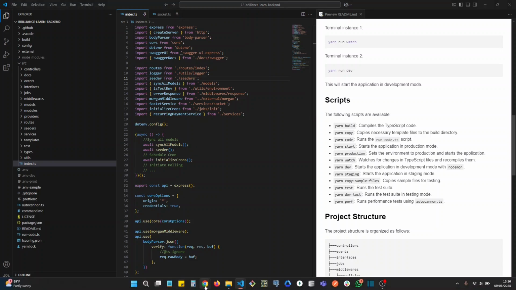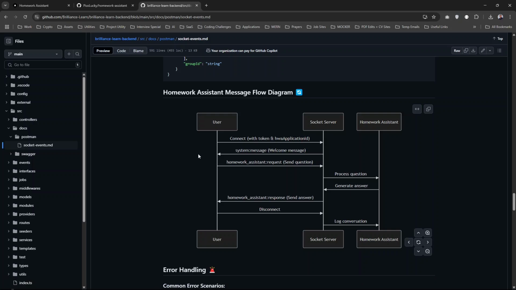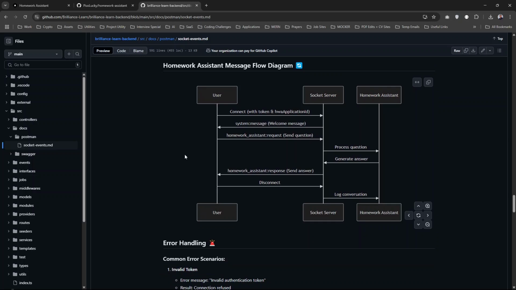So the first thing we should discuss is the actual flow diagram. The way it works is that we basically have three entities: the user, the socket server, and the homework assistant, right? On mount, the user is going to connect to the socket server. When this connection happens, we take the token as well as the application ID. These are just unique identifiers to know which application they are connected to and so on.